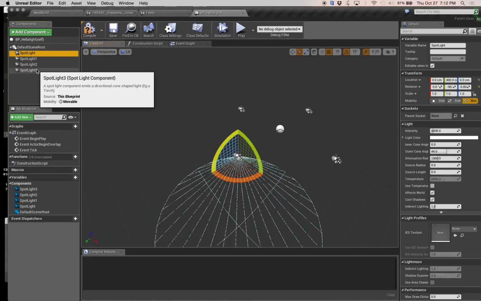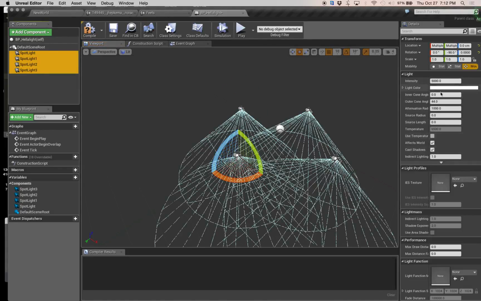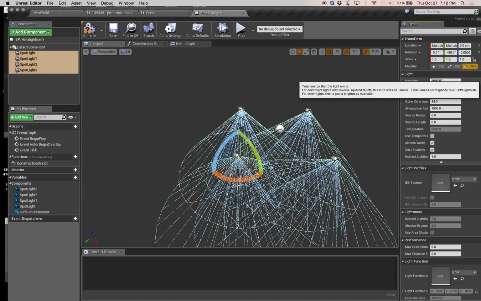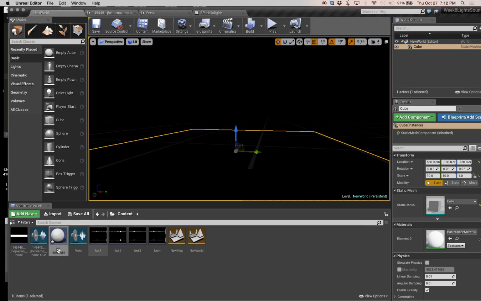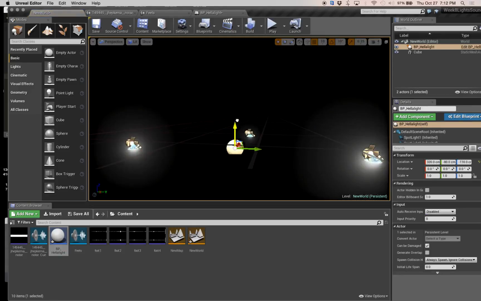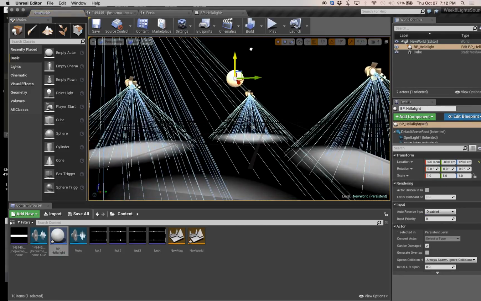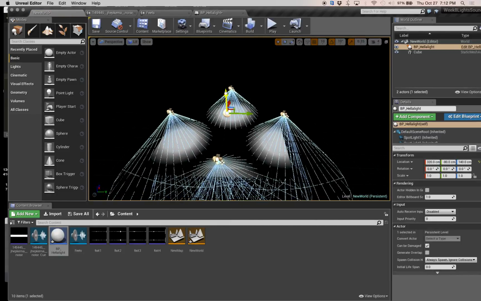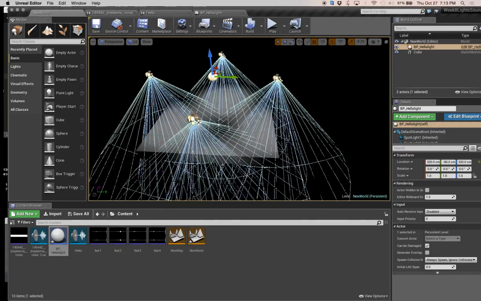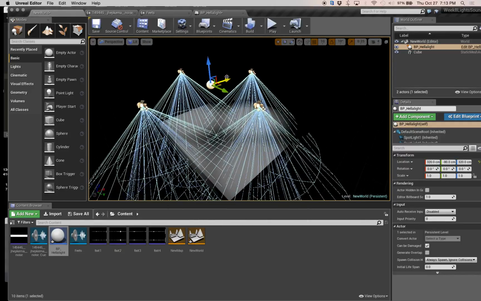I want them all to be the same. Let's bring up the inner cone angle a little bit to like 25 and make them a little brighter. And I'm going to throw this into the world so we can see what we're doing. There we go. There are the spotlights. That's cool. A little centered.